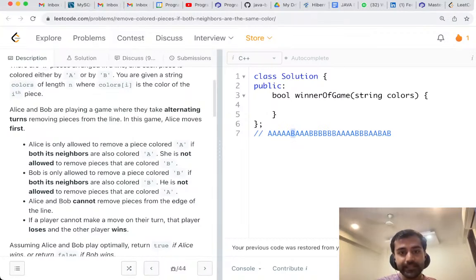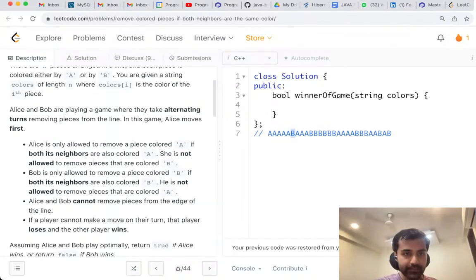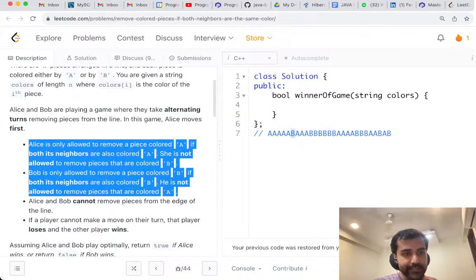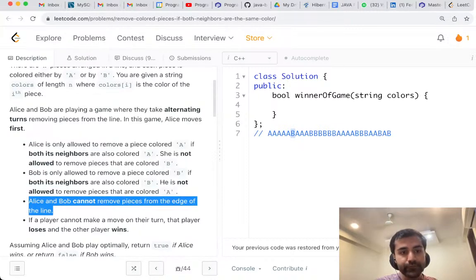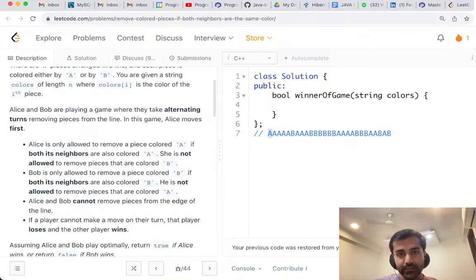Now, this is the basic rule, and this is the most important rule. Okay, the first two of them. The third rule says that Alice and Bob cannot remove pieces from the edge of the line. Edge means the first element cannot be removed. Of course it cannot be removed because the constraint says that if it's an A, there should be A towards left and right also, and if it's the first element, there is nothing in the left. Similarly, you cannot remove any item from the end because there is nothing towards the right.